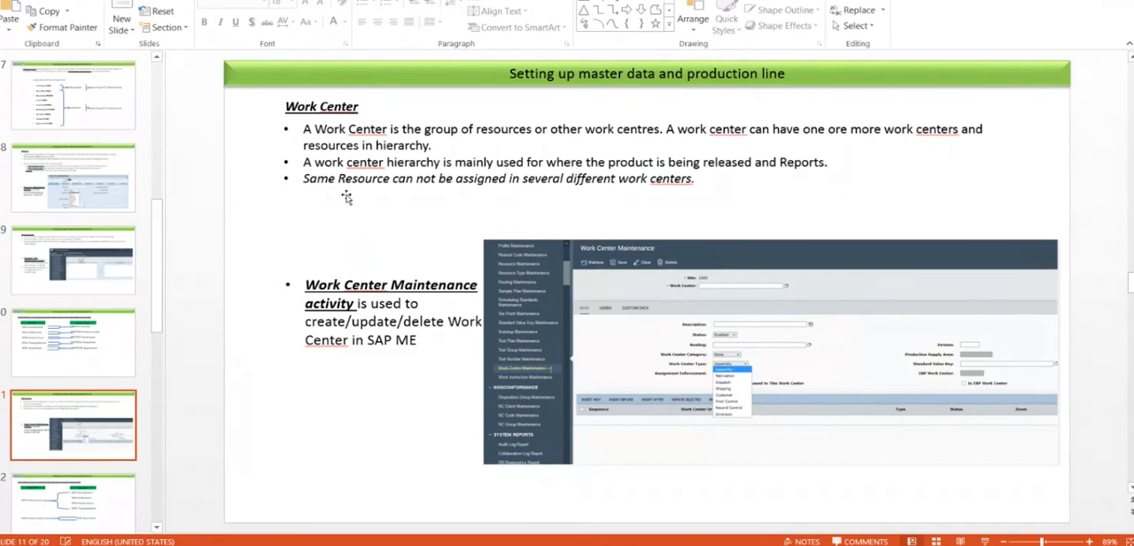So work center is nothing but a group of resources or other areas, or other work centers. A work center can be a group of resources, or it can be a group of work centers, or it can be a combination of both. So a work center can have one or more work centers and resources in a hierarchy. So you can create your hierarchy as well, like a production line.